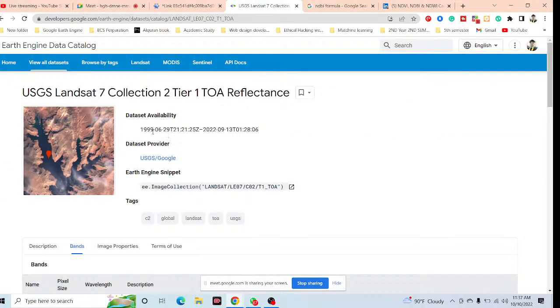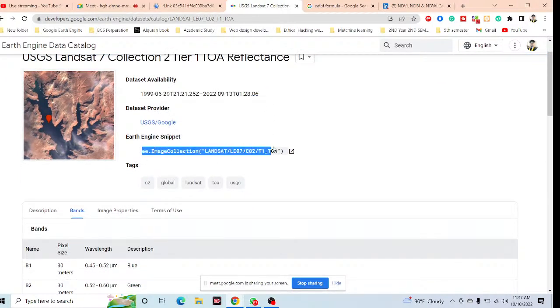You can see this image is available between this time period. So you can get this satellite image over a long time period. Between any time period, you can calculate any index using the satellite image. The availability date of this satellite image is here, so you can simply copy this and paste it here.